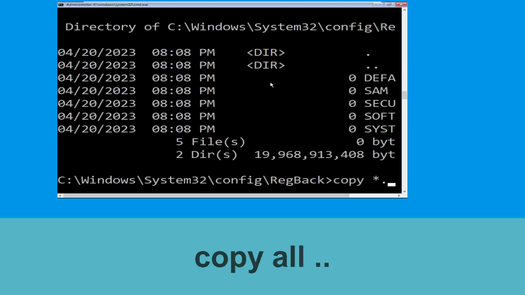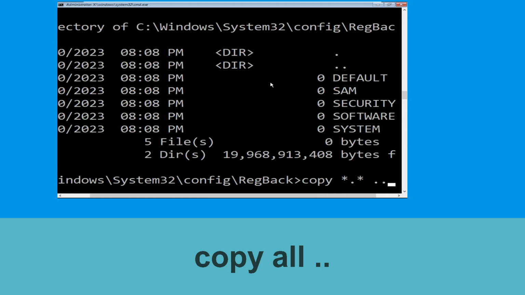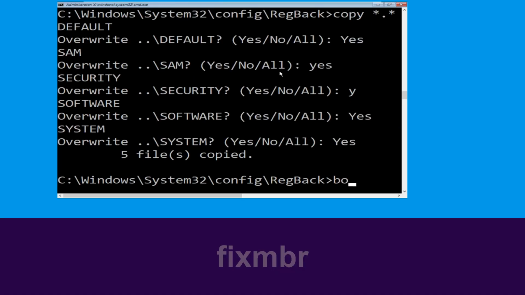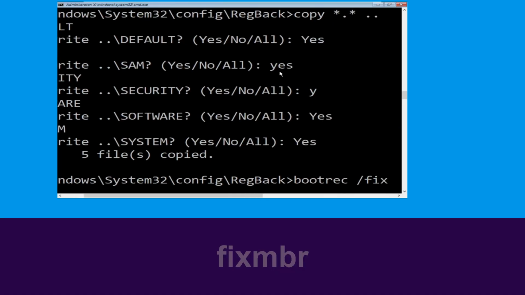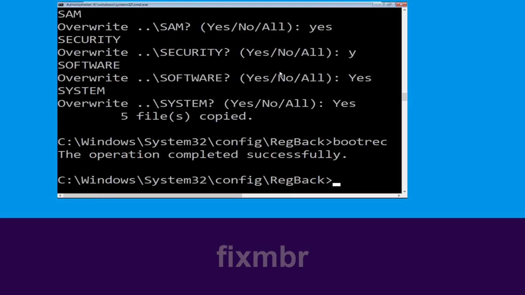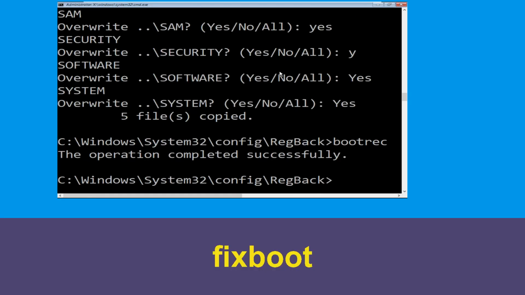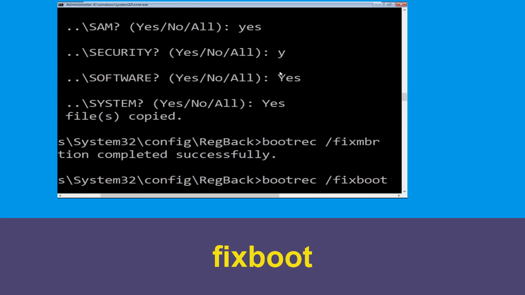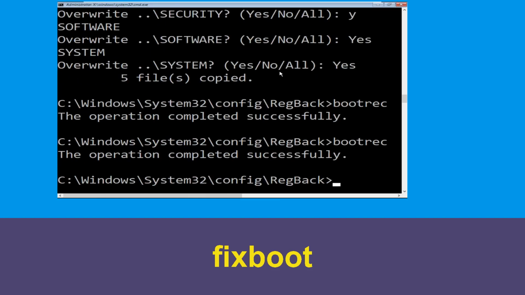Now type copy space *** space ... and hit enter. Then type all and hit enter to execute the command. Now type bootrec space /fixmbr and simply hit enter. Now type bootrec space /fixboot and hit enter to execute.